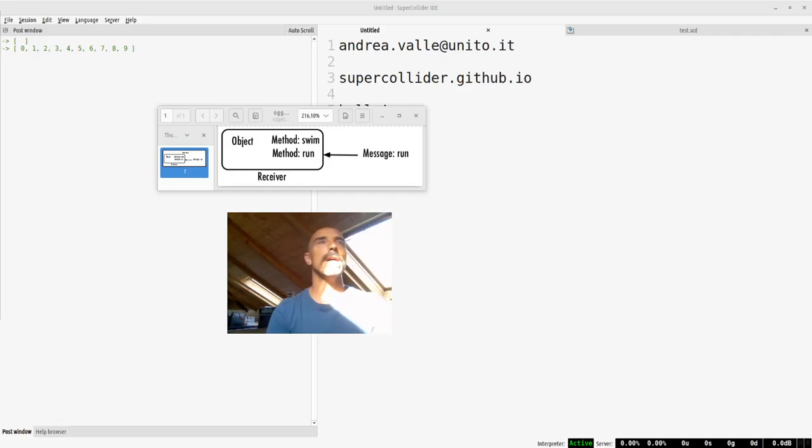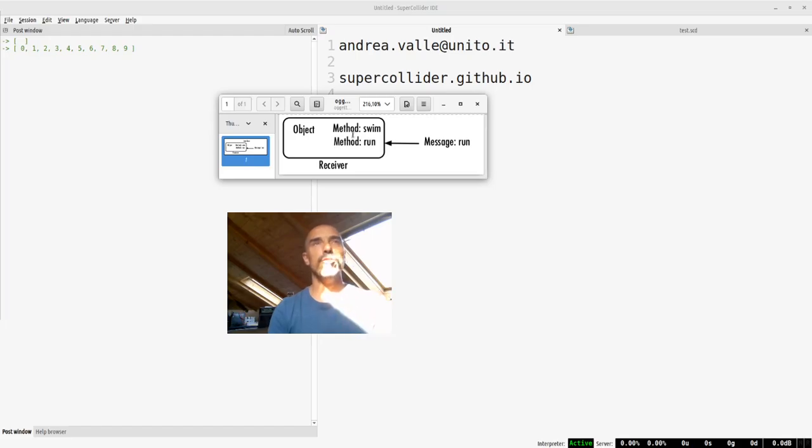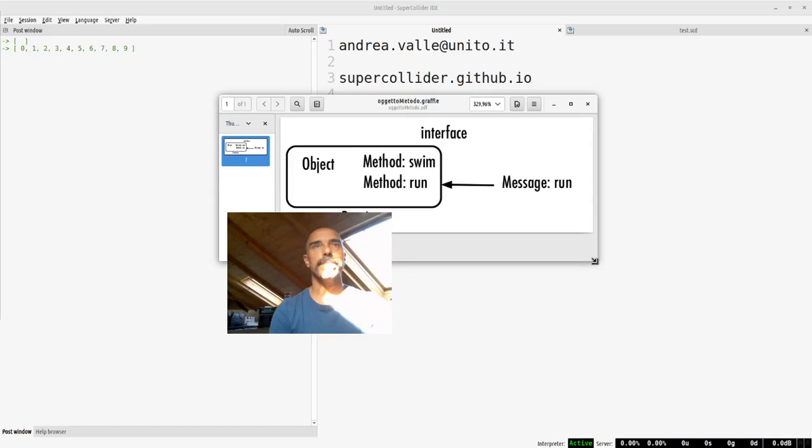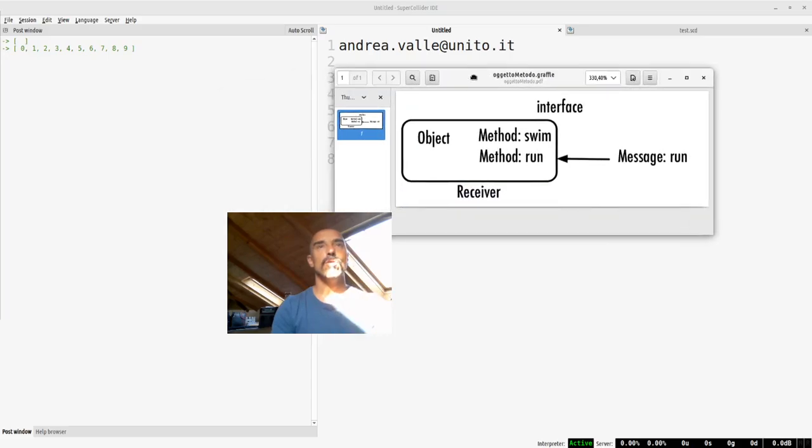So if you look at this image here, you can see that this block represents a possible object, and this is a concrete object. What we are doing in object-oriented languages is that we have a certain object which is given certain properties called attributes, and is given certain capabilities called methods. And so what we do is that we send messages to this object.